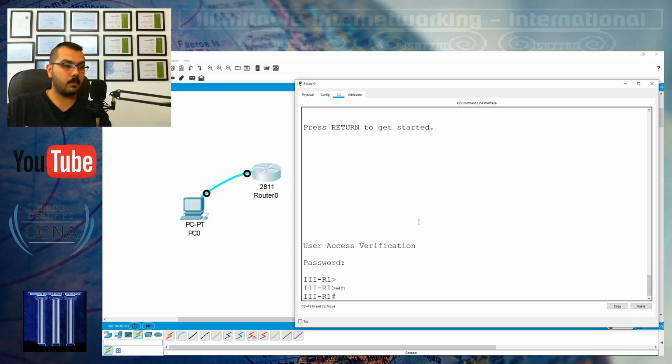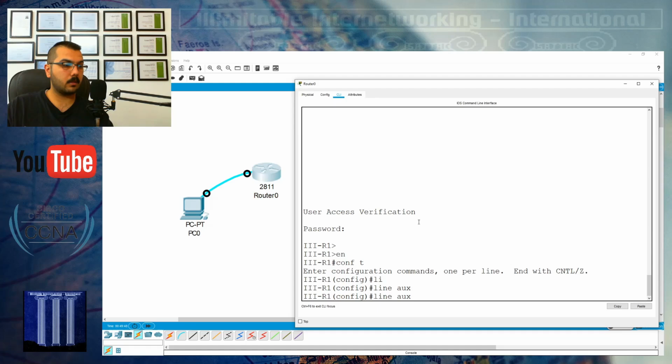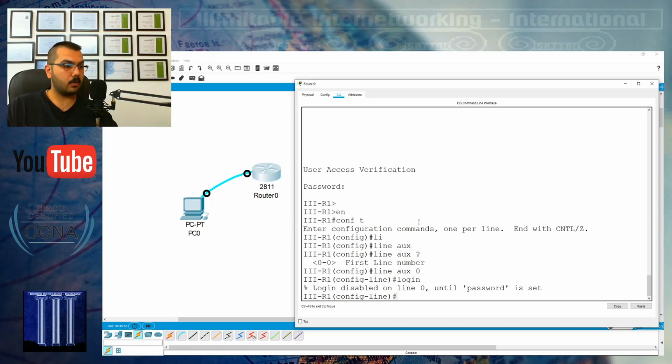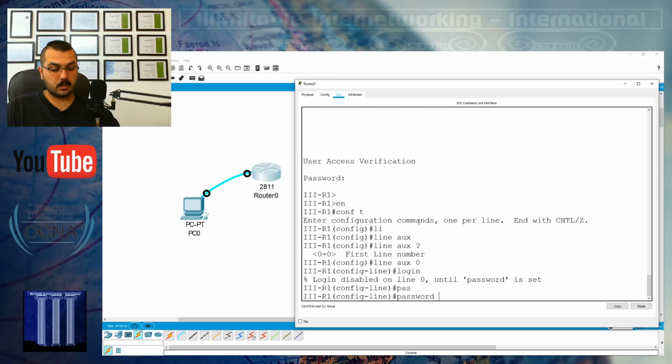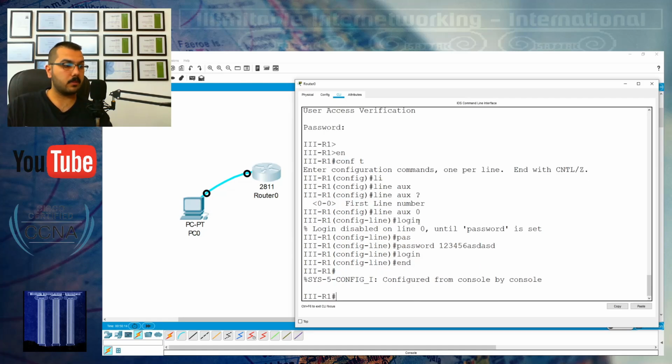This should be done by using the, what was it? Yeah, I just forgot it. Line auxiliary 0. Yes. First, we should enable login, it is disabled on line 0 until a password is set. I apologize. Let's make the same password 123. No, not the same password, 456 and ASD twice. This is not a strong password actually. This is a common password, but just use another one. After that, the login. So now it's accepted, a password and a login.